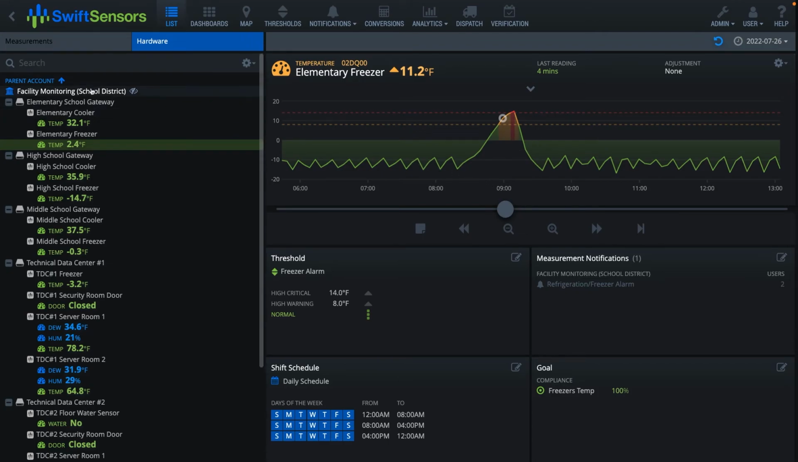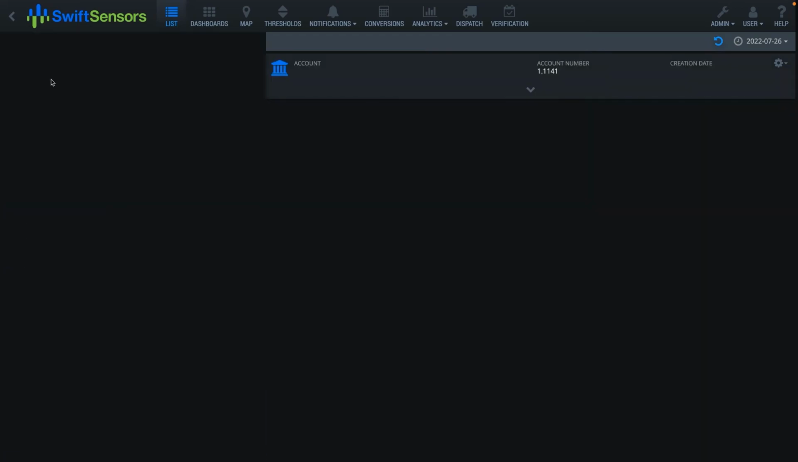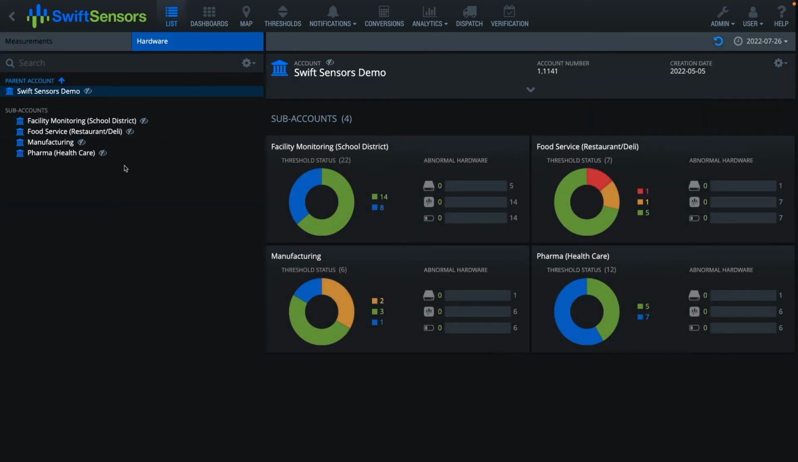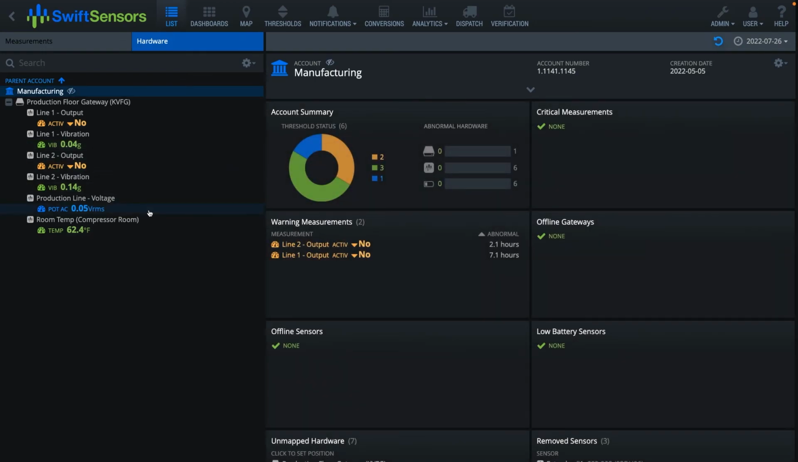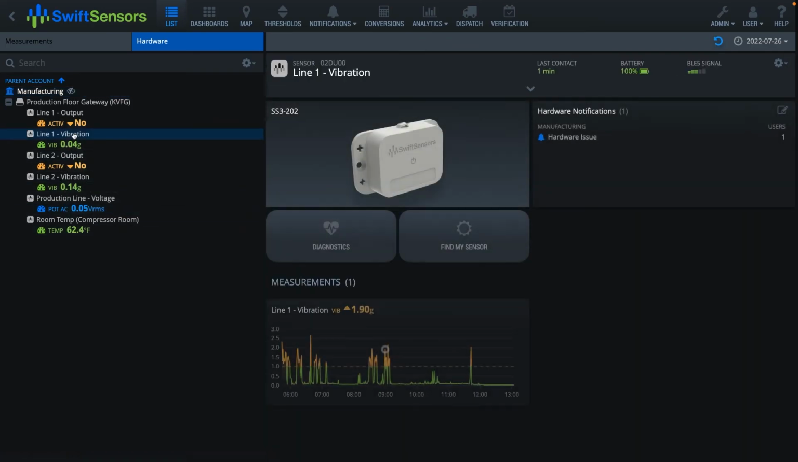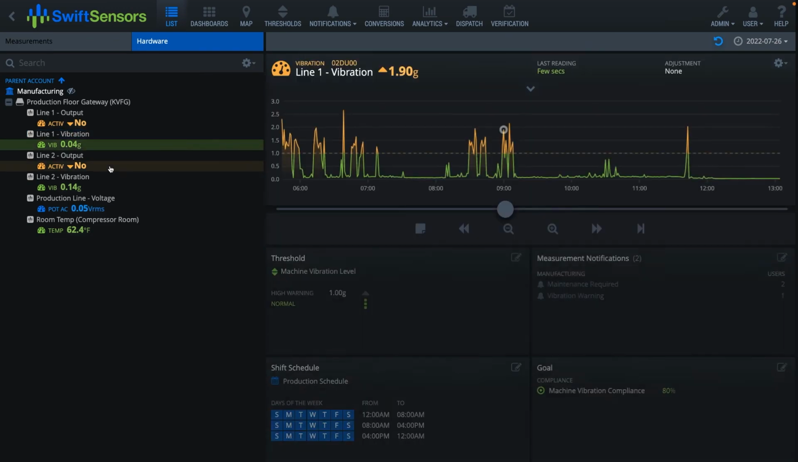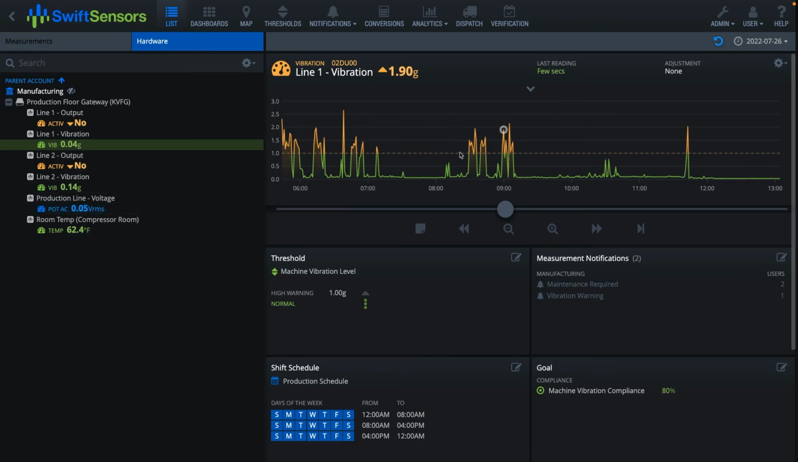Now, to take a look at some other types of data, let's jump out of the school district example and look at our manufacturing case. Again, we see that we're monitoring a couple of different production lines, and we're looking at a vibration sensor, which is checking for the health of the machine. So in this case, we're monitoring the vibration, and when vibration goes over a certain level, we can generate an alarm.